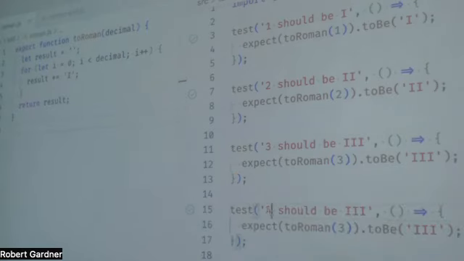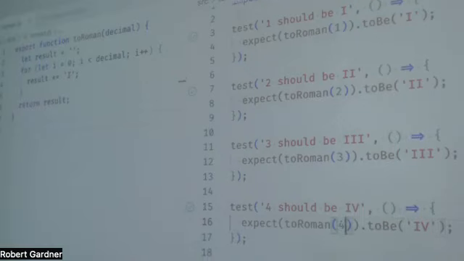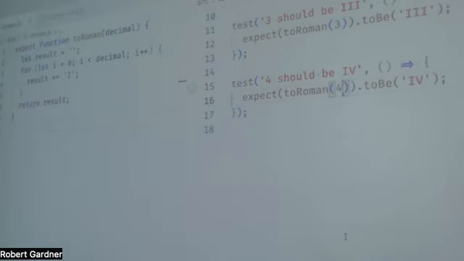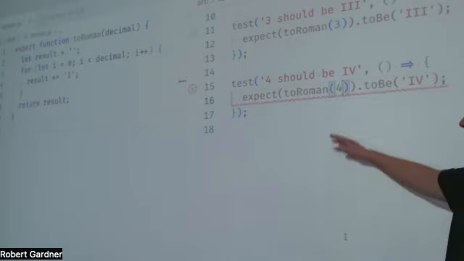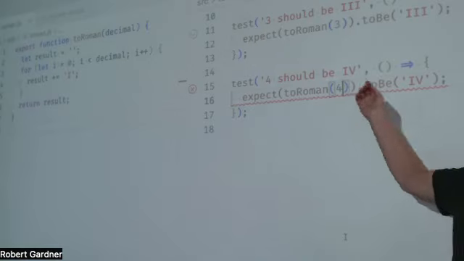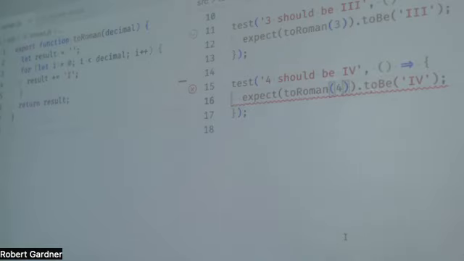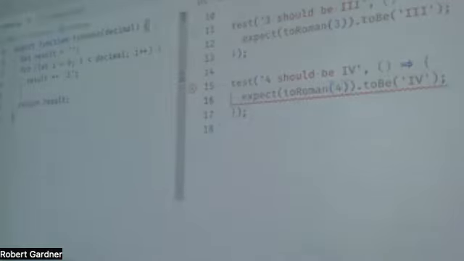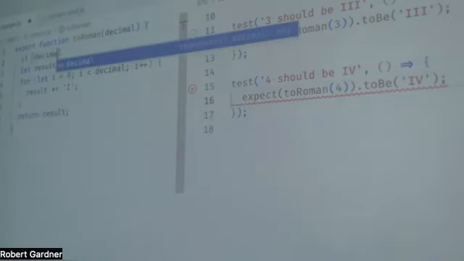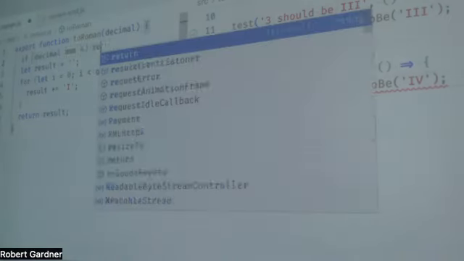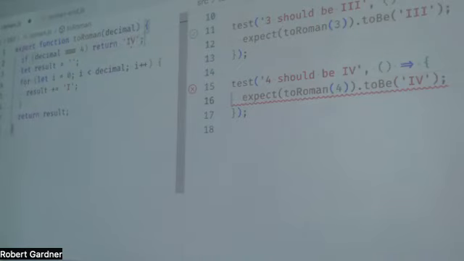4 is next. What should 4 be? IV. Though I've seen clocks that say IIII, which is kind of strange. And 4 should be, all right, we ready to save? I wrote my failing test, good. I made it out of the red phase, I've got my failing test. All right, so now I'm going into the green phase. What's the easiest thing I can do here? You agree that's the easiest thing I can think of to fix it?